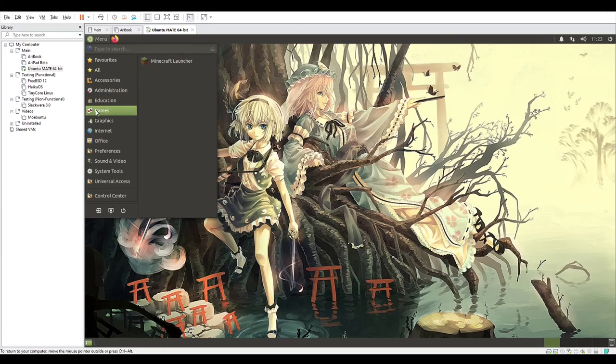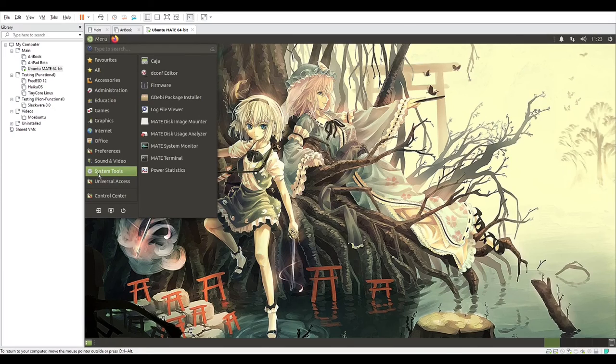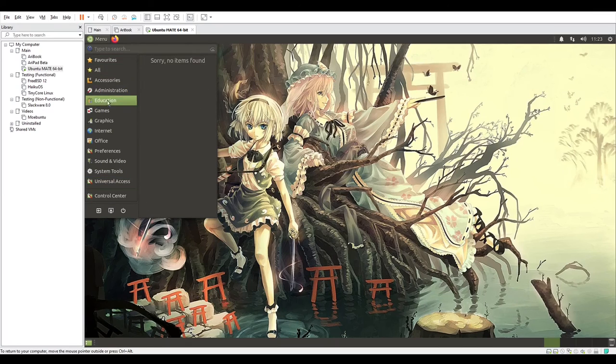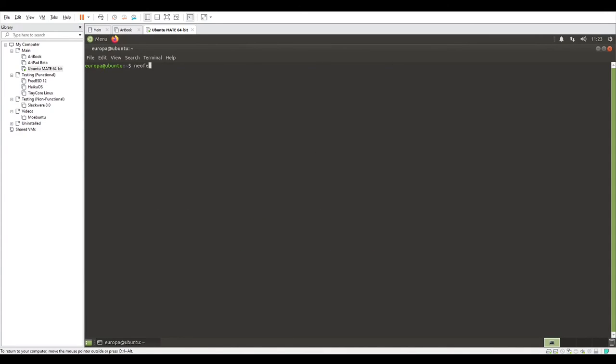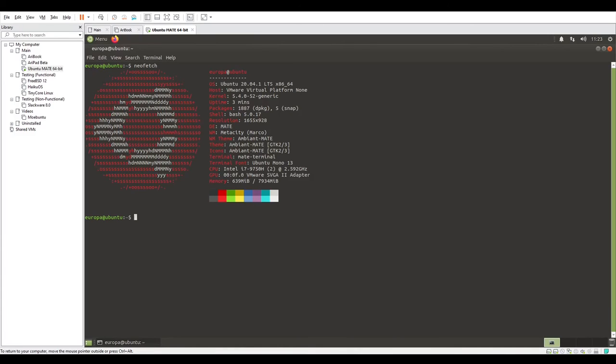Yeah, this is my VM. There's also not a lot here, to be perfectly honest. It's primarily really just your standard Ubuntu VM. For those of you interested, here is NeoFetch.